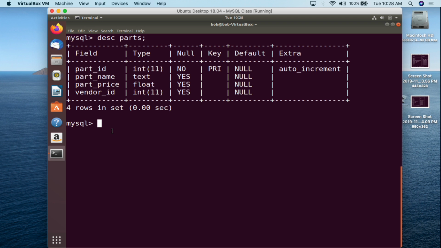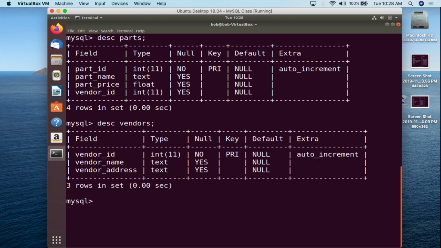Then what we're going to do is we're going to then describe the vendors table. So the other table is the vendors table, semicolon. We come in here, and so we see field, type, extra. So we have a vendor ID. So this is how we're going to be joining, is based off of this vendor ID. The vendor ID is an int, and it is auto-incremented.